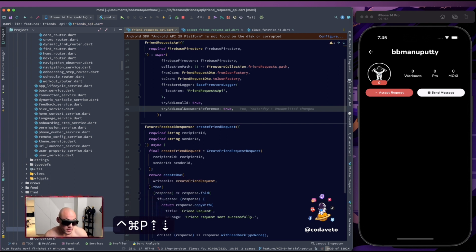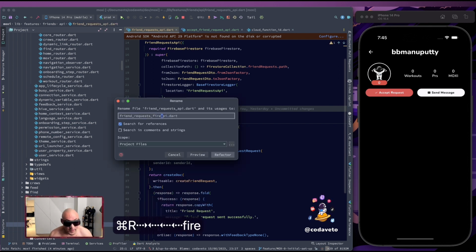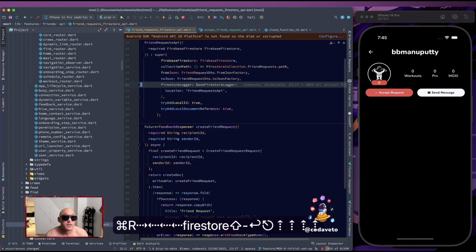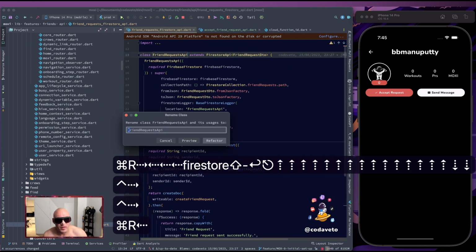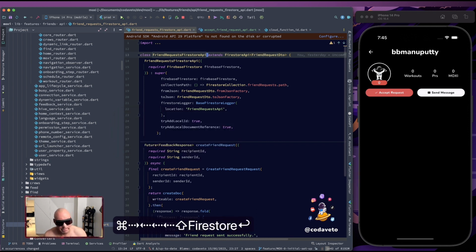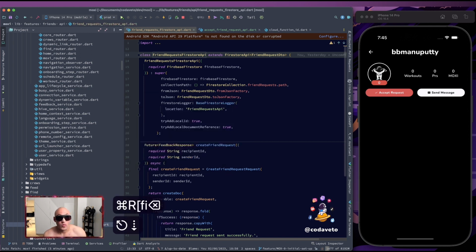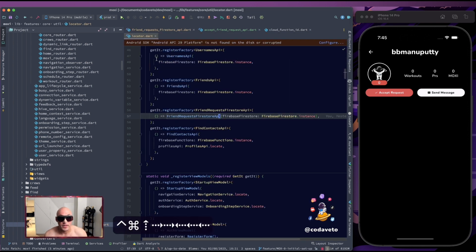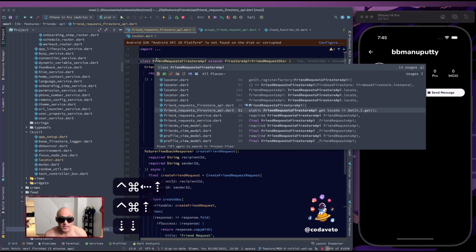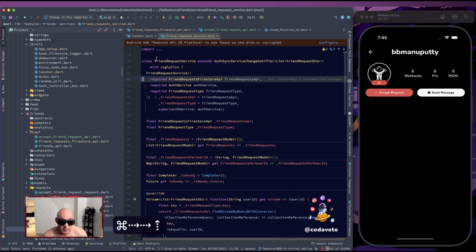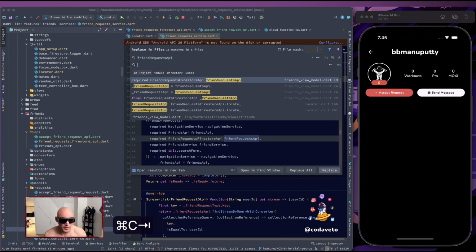We have a friend requests API. We're gonna call it friend requests Firestore API. Yeah, you might say that's a bit of a long name. I agree. We're gonna do it anyway. Wait a minute. Friend requests Firestore API. Is this already being used? Yes, it is. Right. Let's rename it everywhere.